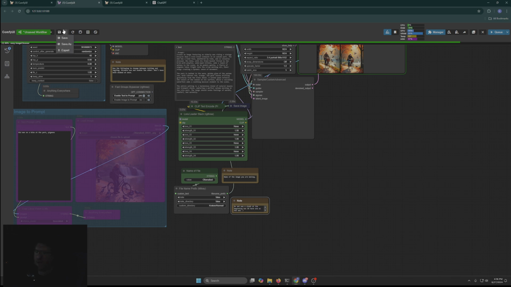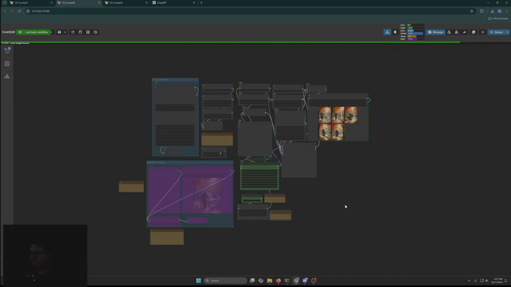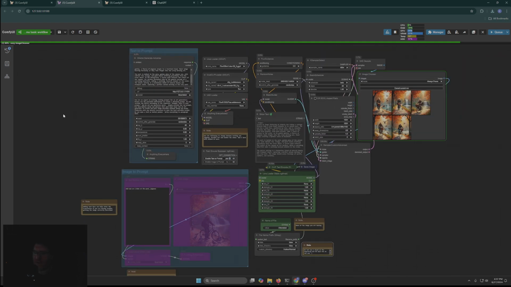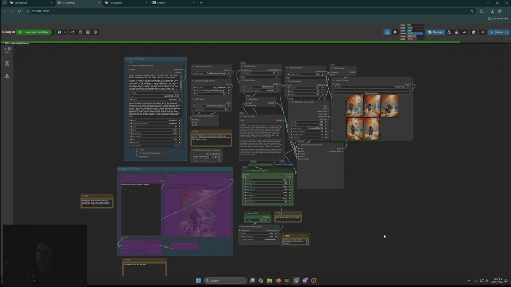And with that, I'll go ahead and export it as Ollama basic workflow. Save as Ollama basic workflow. Okay. That's it. How does everybody feel about this? I'm happy with it. Basic thing, right? It's a basic workflow.